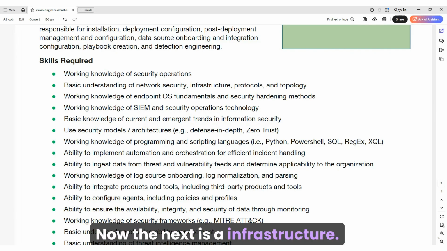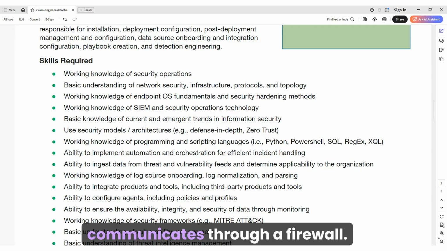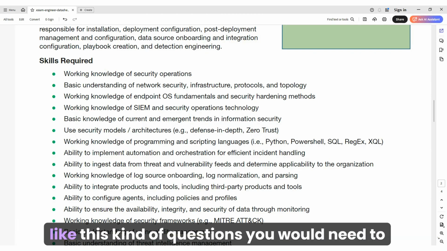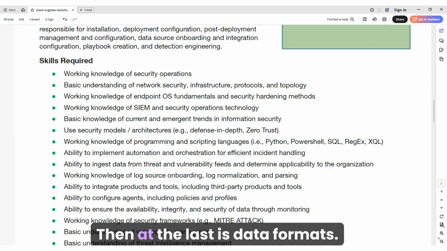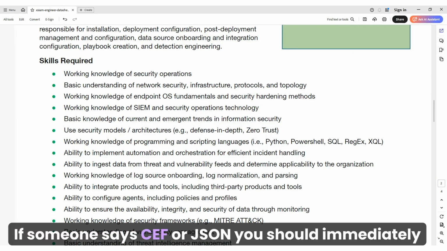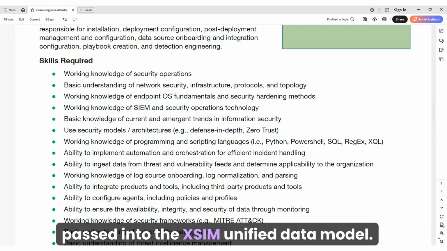Now, the next is infrastructure. You need to understand how a broker VM communicates through a firewall, which ports are open, and what the handshake looks like. These kinds of questions you would need to understand. Then lastly is data formats. If someone says CEF or JSON, you should immediately think about how those need to be parsed into the XSIAM unified data model.